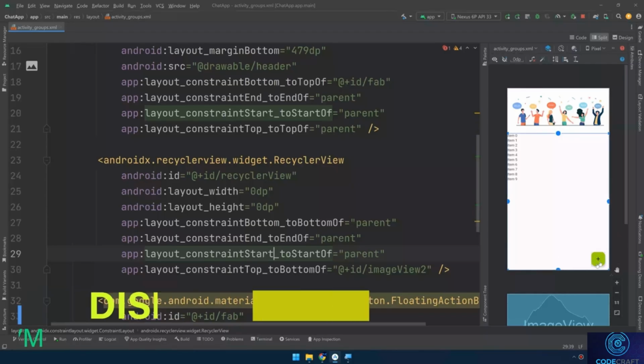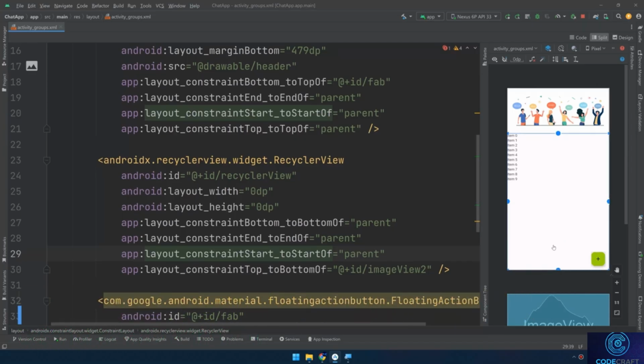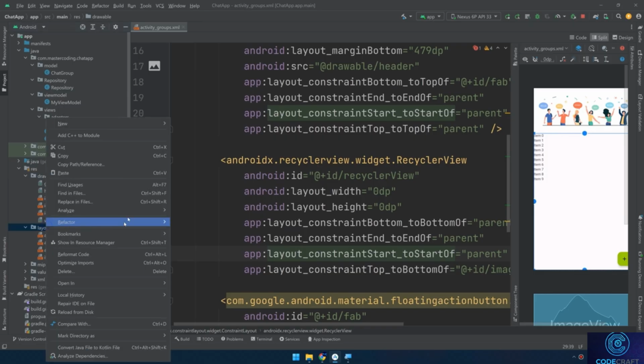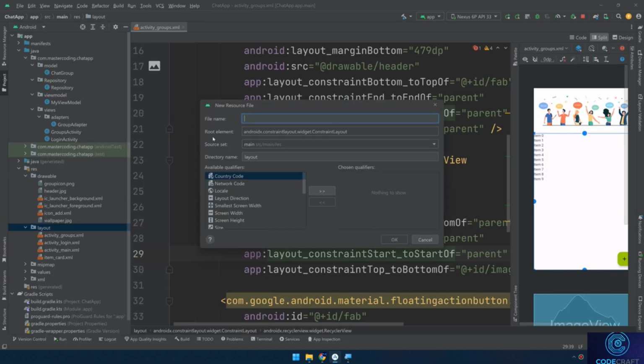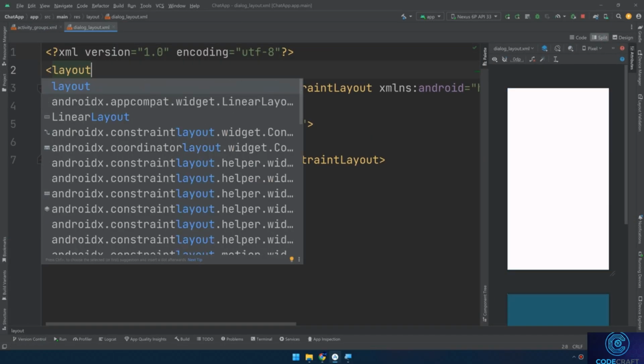When the user clicks on this fab, we need to display an alert dialog that gets the name of the group that the user wants to create in Firebase real-time database. So for that, I'll create a new layout for the dialog. So dialog underscore layout. Go split mode, and I'll use the data binding.